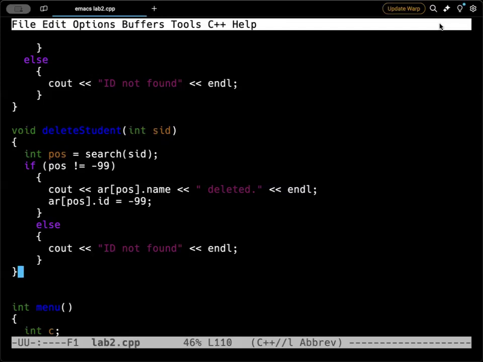So what I'm going to do when I find the ID that they're wanting to delete, if it's not there, of course, I've got my else saying ID not found. But if it is there, so it's not equal to -99, it's going to be some position. I'm then going to change the element at that array position. I'm going to print out first off the name saying it's being deleted, and then I'm going to change the ID to -99. I'm not clearing out the name, not clearing out the grade, but that -99 means this is a deleted record. Which is fine.